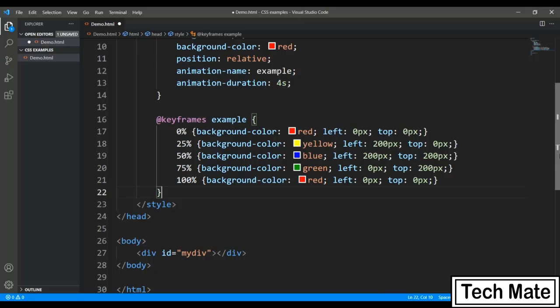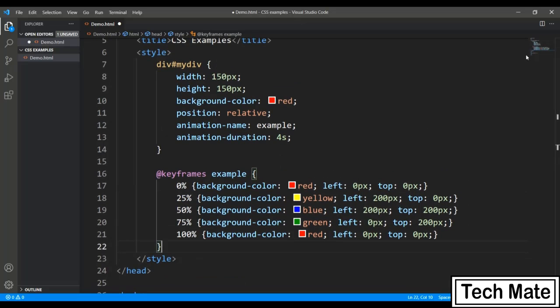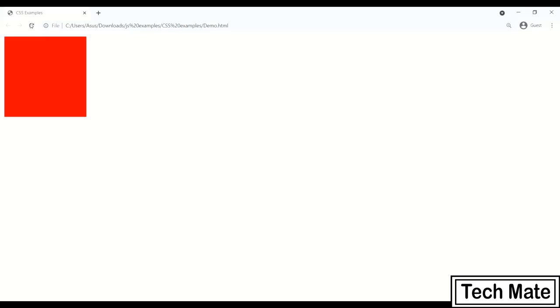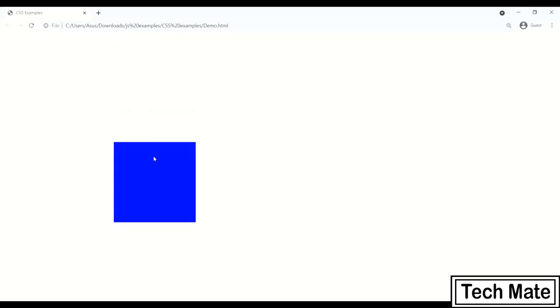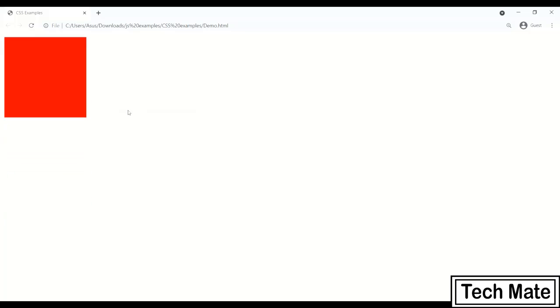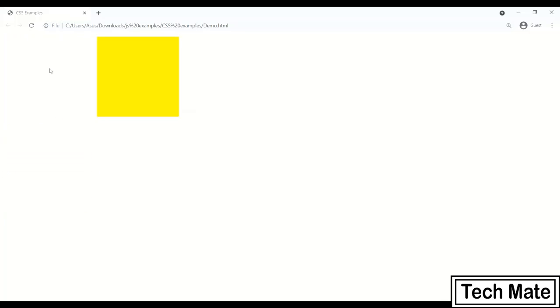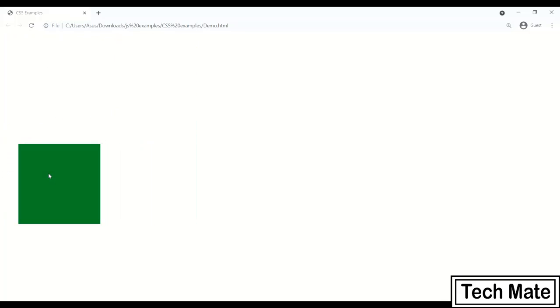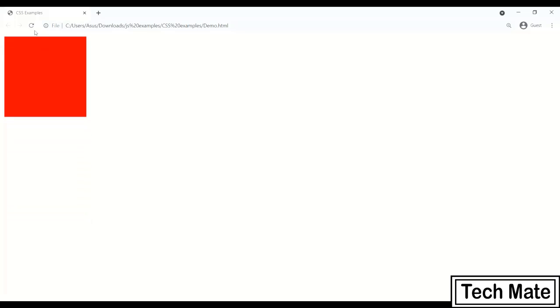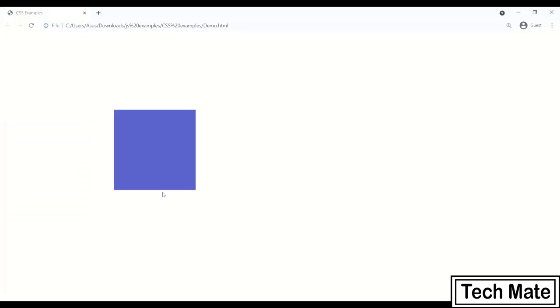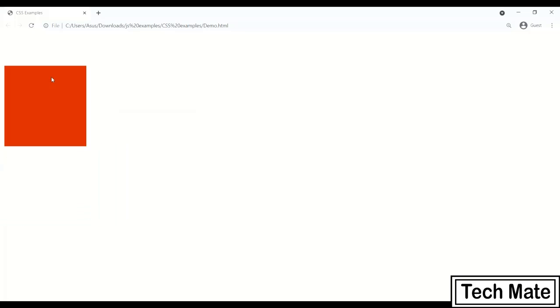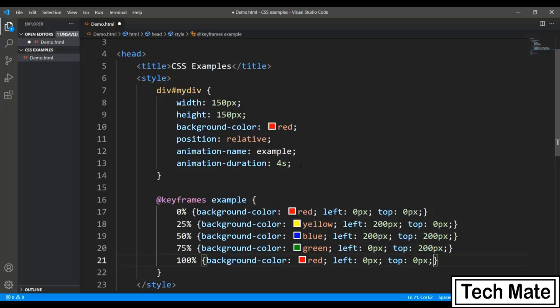Let's save it, come to the browser, and make the changes. You see, it is moving. It is not repeating, but yes, it is moving. Like this: 0, 0, then 0, 200, then 200, 200, then 200, 0 and 0, 0. So that is about the left and top values which I was reading out.